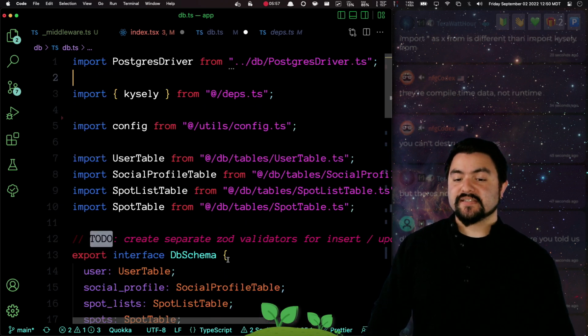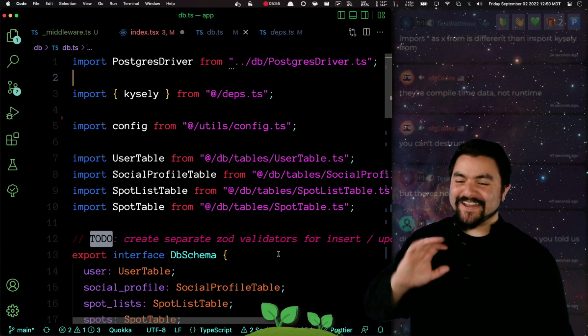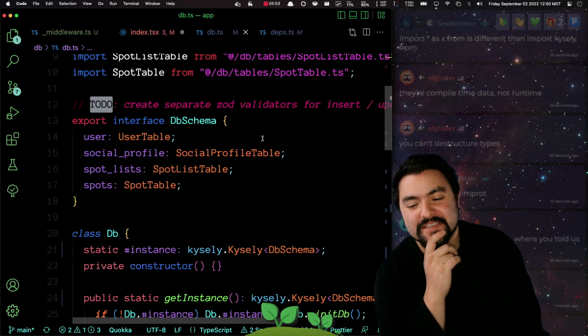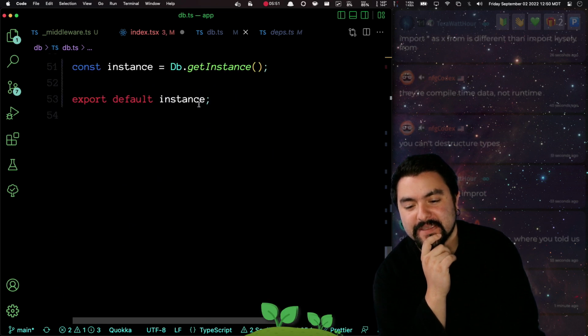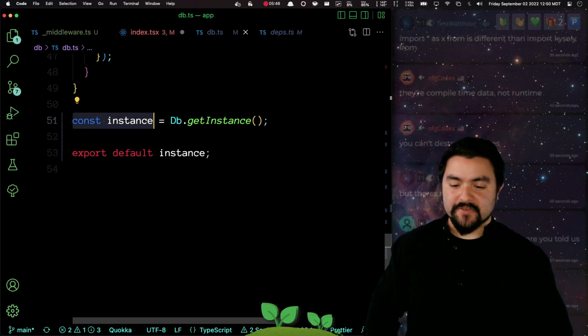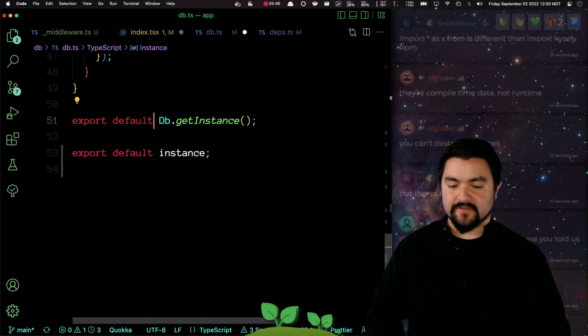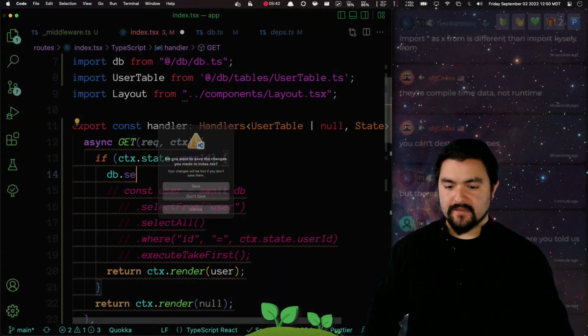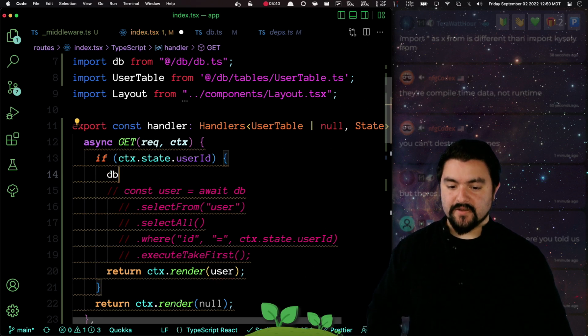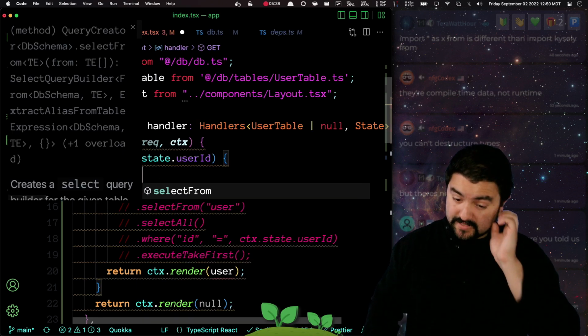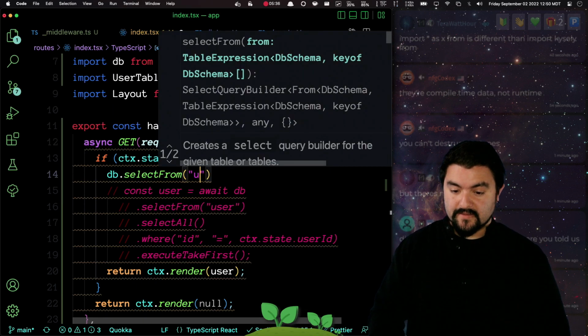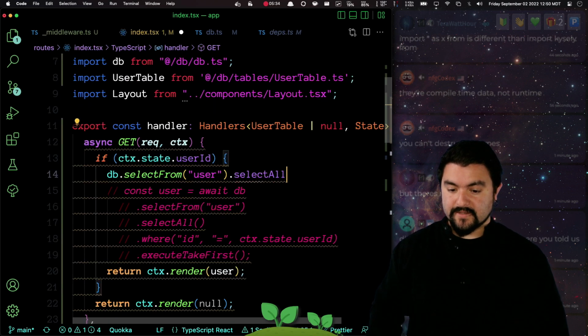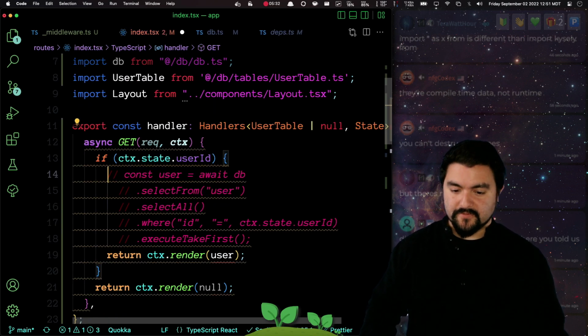We could run into this same issue in other places in our code, but we'll just have to fix the import to make sure that we're specifically using the type. And now I should be able to go back to export default like this. And then over here, db.select from. Cool, that's what I want to see. Select from user. Select all. Yeah, beautiful.